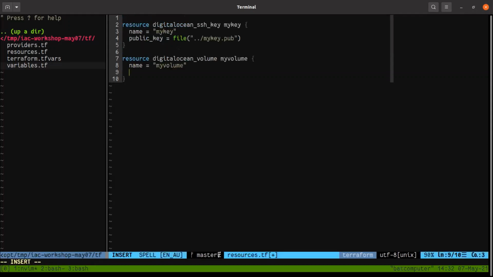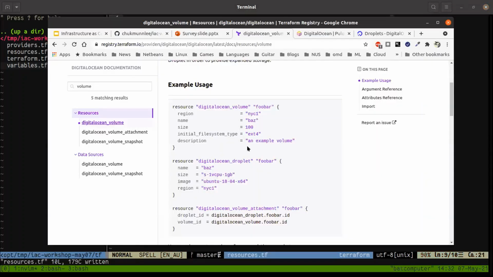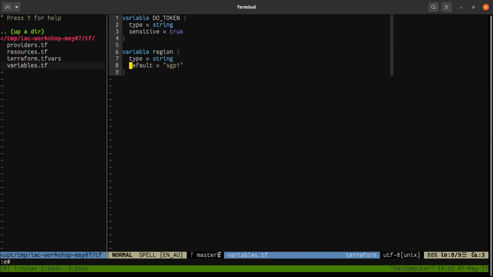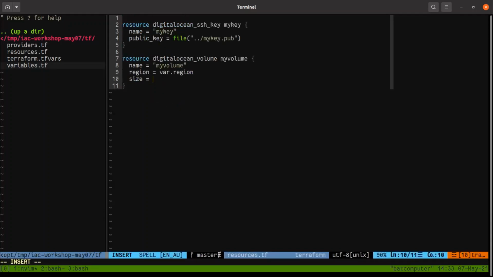So now I can come here and say region. Again, you need to follow this, right? Region, I will say var.region. Because the next one is the size. Okay, let me just fix this. I'll say size. So if I want to, I can put a variable here again. Let's say this is volume size. Let's say the type is number, and the default is just 1. So now I can just say var.volume_size.